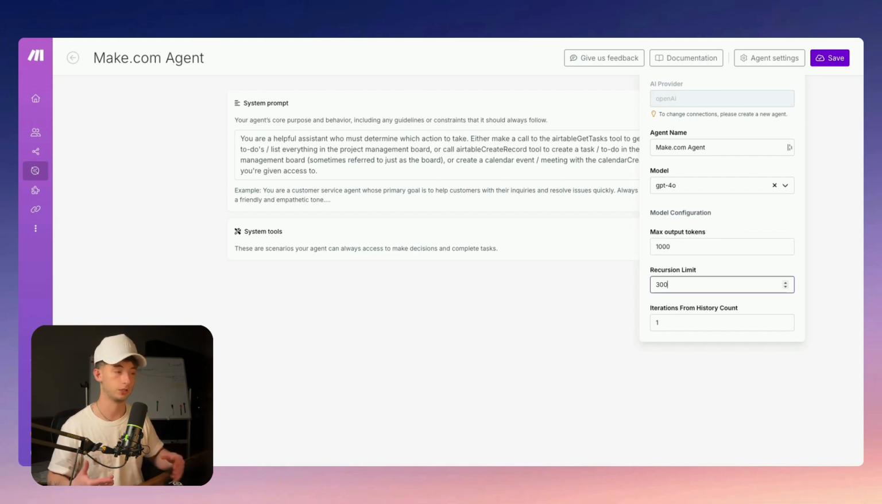Now, for the recursion limit, this is just going to be how many times your scenario, your workflows are going to be trying again. So let's say it fails the first time, how many times you want it to reoccur.